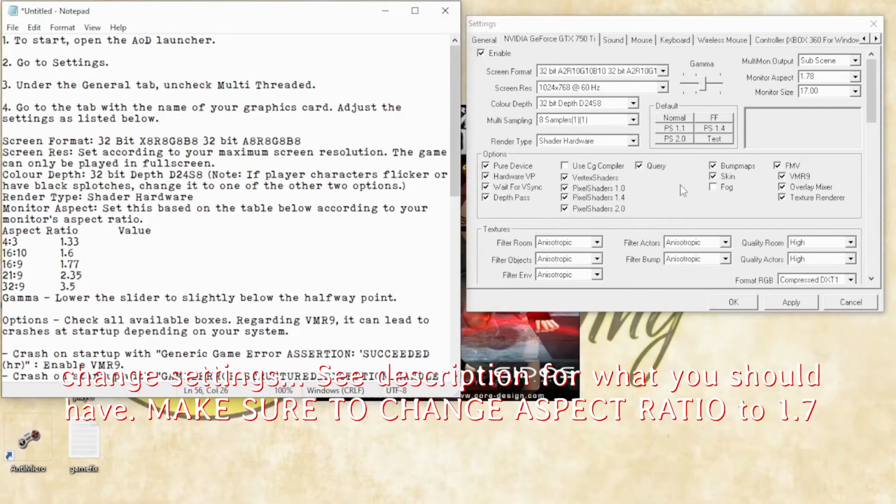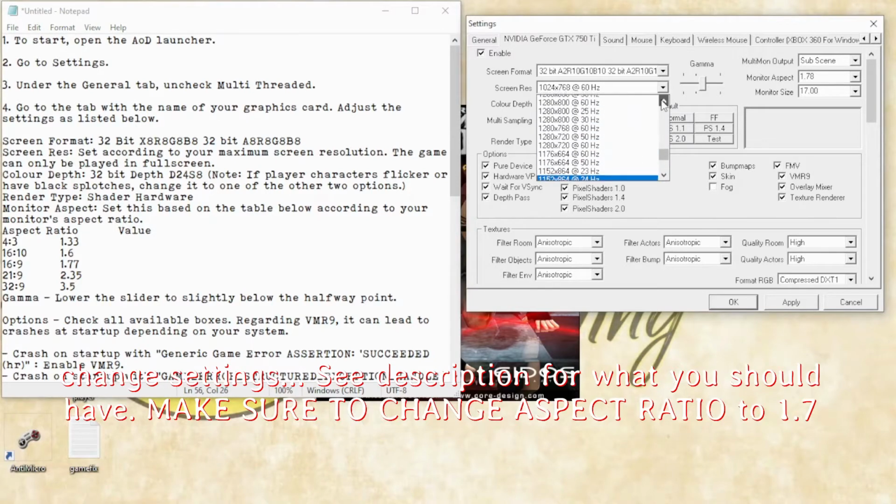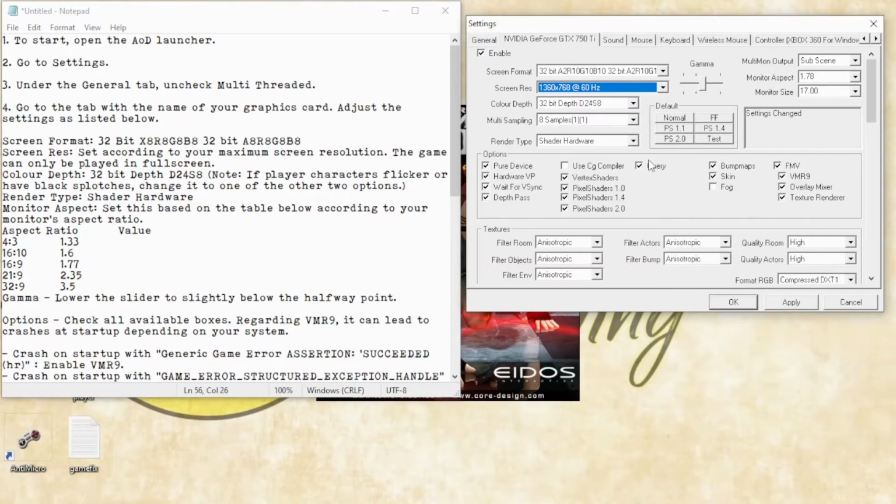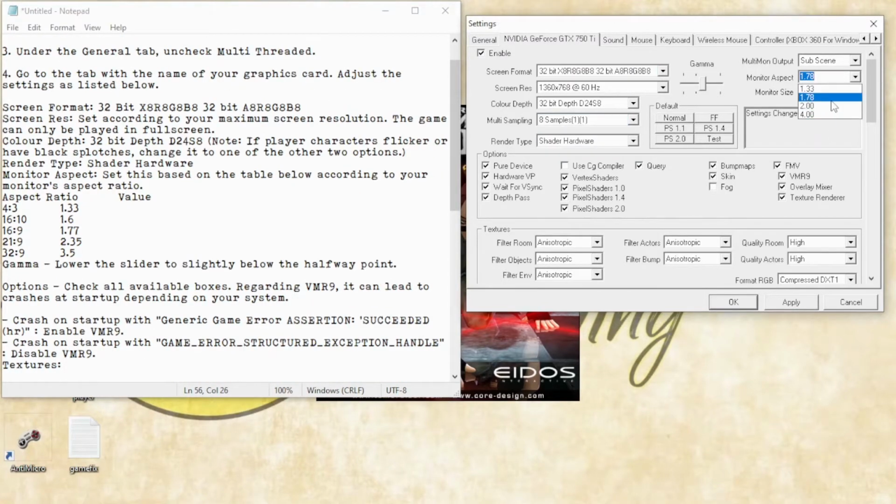We'll now change the settings all to the best settings. Check the description for which ones I've used rather than me explaining them all, because there is quite a lot, and in the description you'll see it all in text form. Just change it as it is. If it doesn't work, change it back to how it was, but it will improve the look of the game. And most importantly, remember to change the aspect ratio in the top right corner of the settings box. My one is 1.78, just right there, and that will then stop the stretching.